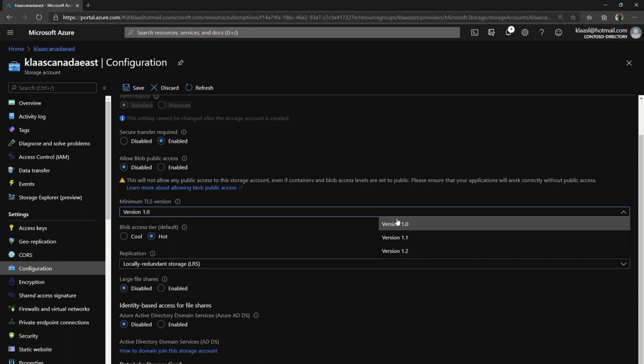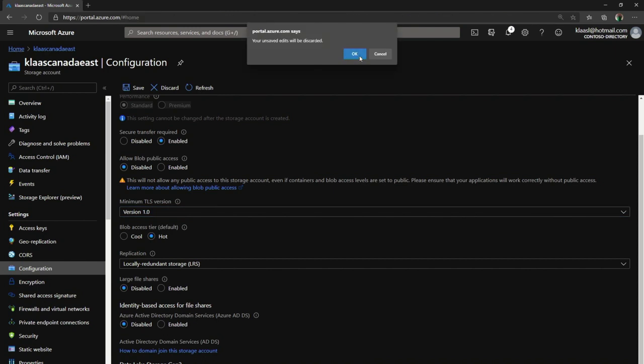This allows me to control what's my minimum TLS version. TLS is the encryption protocol used with HTTPS. So I can also control that if I want to. If I was using retail or PCI compliance, I'd have to set that to 1.3.